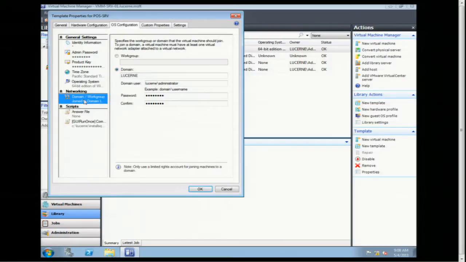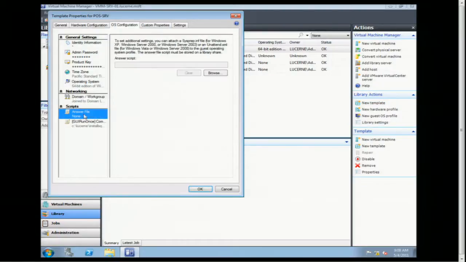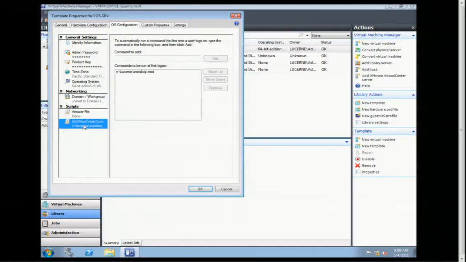Domain join, so as part of the deployment process from this template, it's joining it to the domain, which saves us effort and a reboot. But this here, attaching an answer file, an unattend.xml file, automates the installation of Windows a little bit further. But this is the key one: commands to be run at first logon, C drive, install SQL.cmd. That's that little bat file that's going to run.